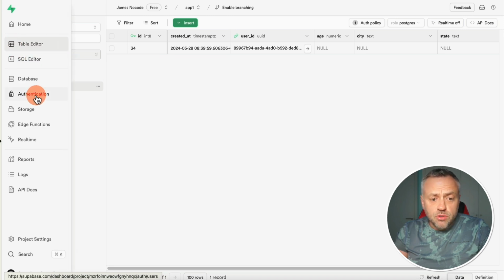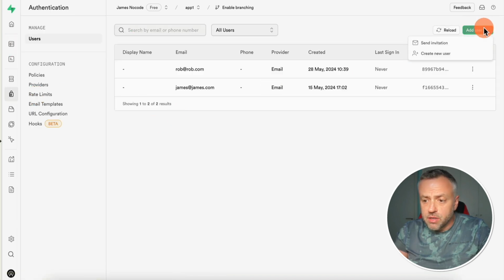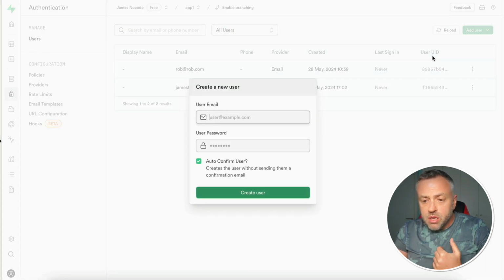So if we come back here, and let's say I go into my authentication and I go ahead and create a new user manually. So I click here, add user, and I say create a new user. Let's say we're creating a user for Tom, Tom at tom.com. Let's say I create a password for Tom.